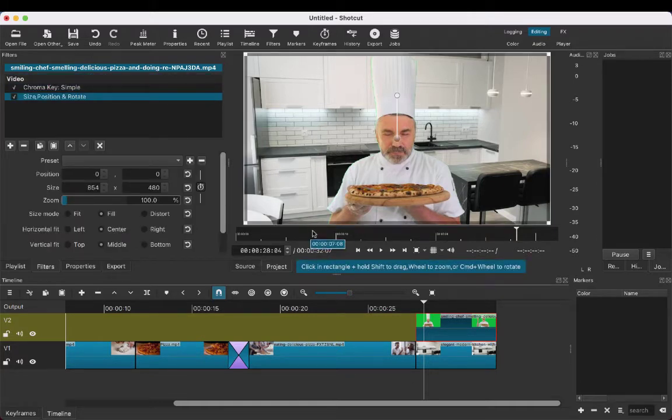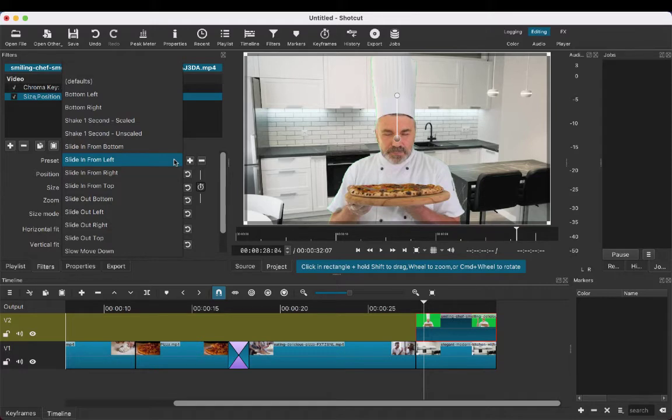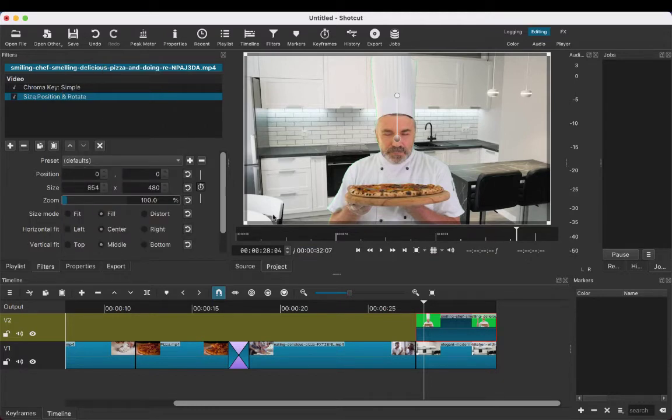So once you're done that, you can see that there is some preset which you can use to slide from left or slide from right. So you can use it, or if you want to do it manually, you can do this as well. Let's go back to here. So to move things in videography, we need to use the principle of keyframe.